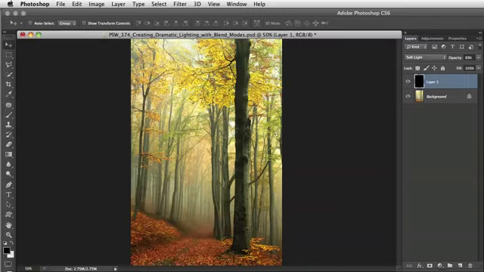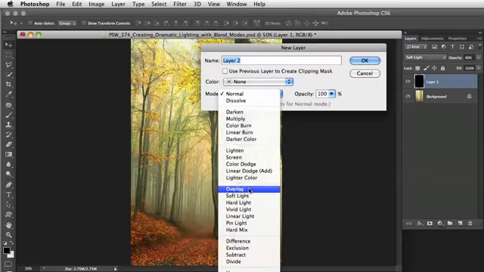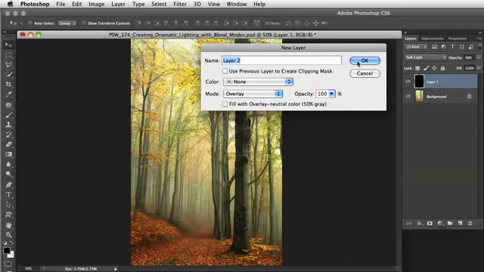Now what we're going to do is introduce light selectively to this scene. And we're going to do this by adding yet another blank new layer. So I'll hold down Option on the Mac. Let me actually move this up just a little bit. Option on the Mac, Alt on the PC. And I'll click right here, create a new layer, and this time around I'm going to change the blend mode from Normal to Overlay. Press OK.